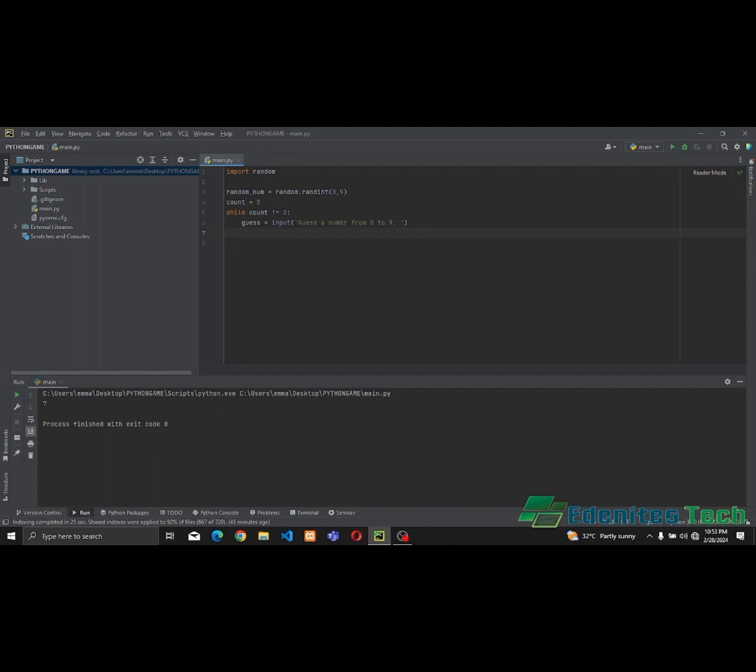So what next do we want to do? Once we are able to get the user input, we want to check if the input is equal to the random number generated, or if it's less than. We'll achieve this using an if statement. So we say if guess is greater than random number.